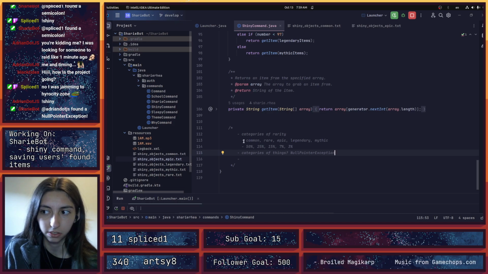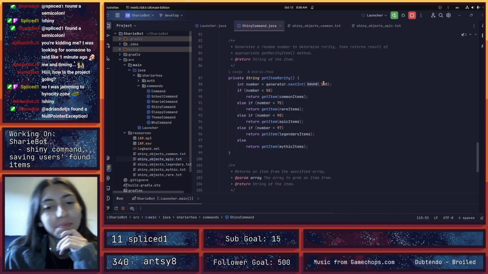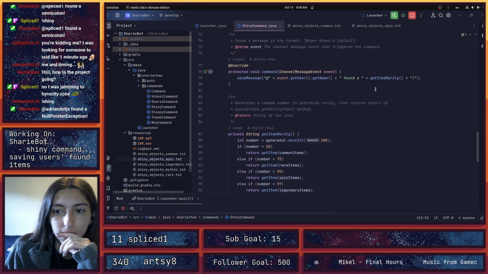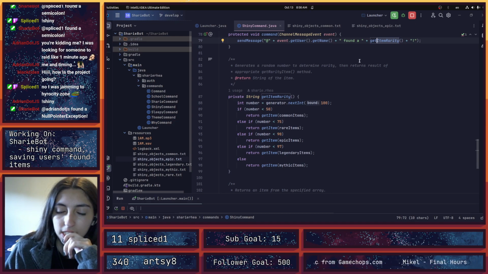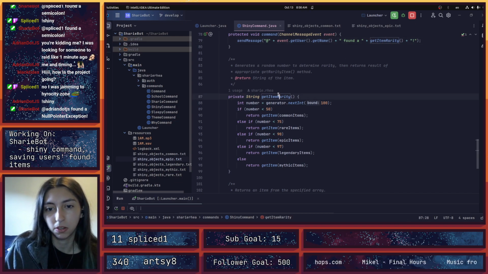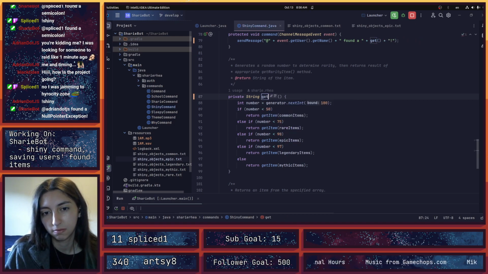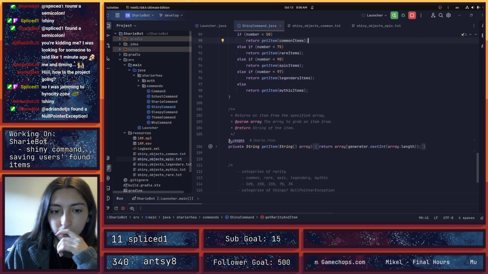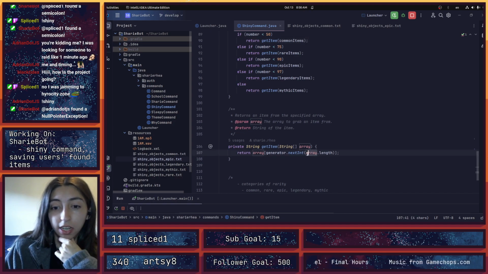This was just me figuring out rarity levels. I don't know where to start. Well, let me think. So this is kind of poorly named. It's named Get Item Rarity, but it actually returns the item. It should really be called get rarity and item, because there's this get item, which is dependent on the array that it's coming from.